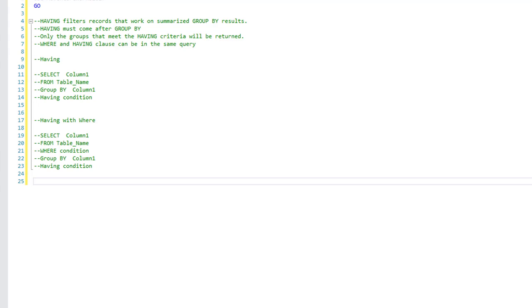The WHERE and HAVING clauses can also be in the same query, but you can see the WHERE clause operates with the GROUP BY clause, and the HAVING clause filters GROUP BY results.